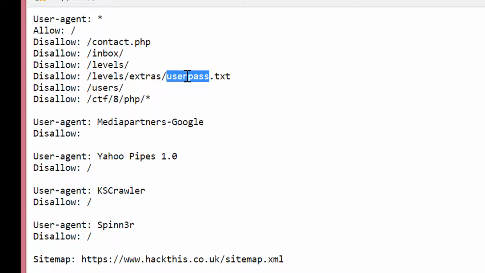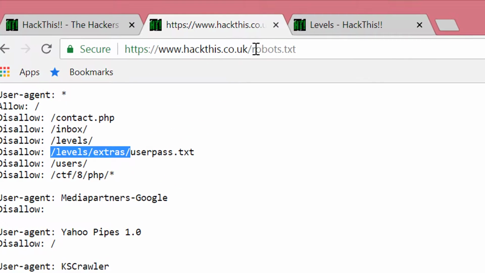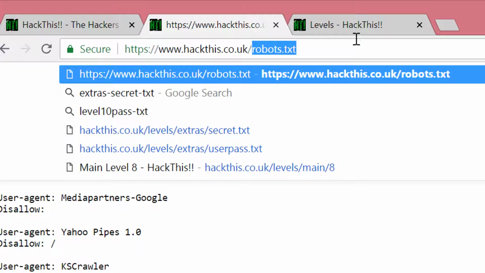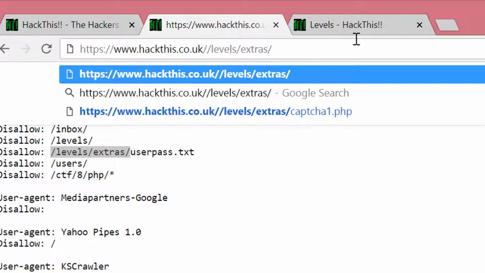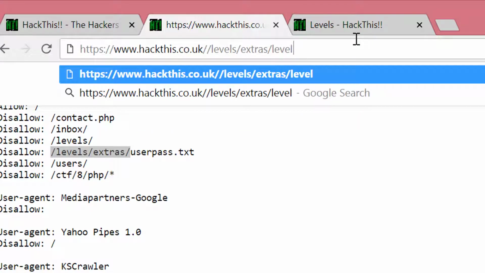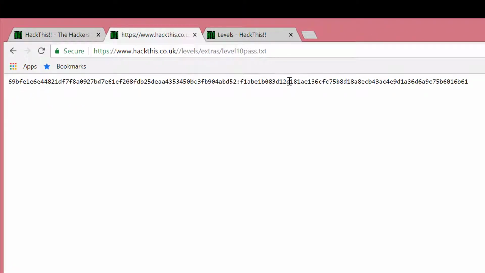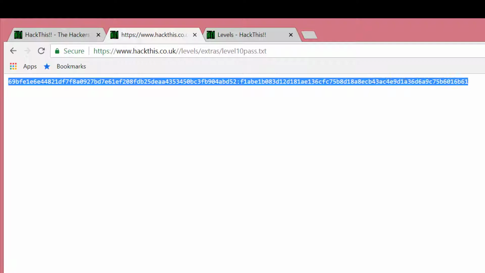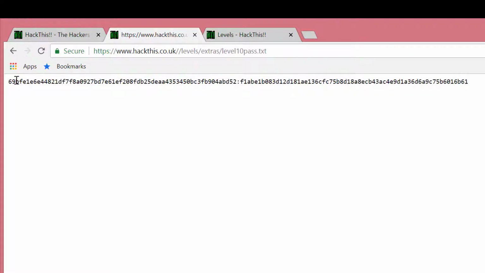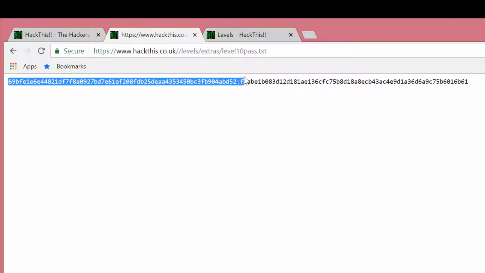Here you can see that the text file is stored after the extra. So you should copy this. Put it here and then type level10pass.txt. That's what you get here. This is it.